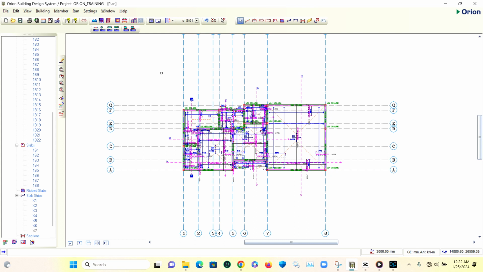In one of my next videos, I'll show you how you create floors. Let's say you have a 2-story building, a 3-story building, or a 1-story building. I'll show you how you do it. I'll show you in the next video.